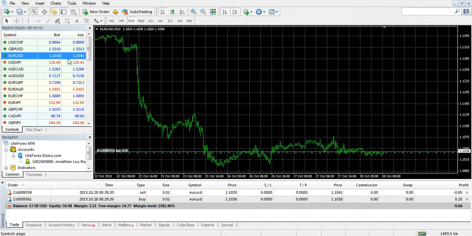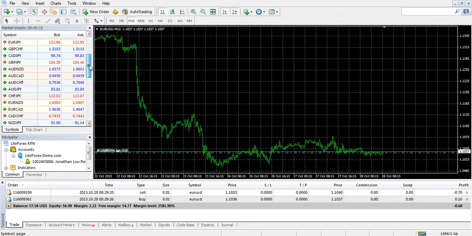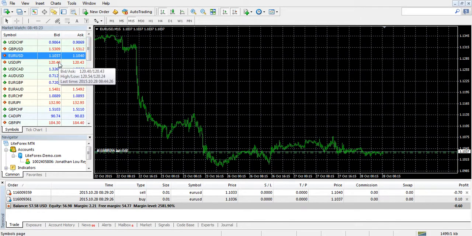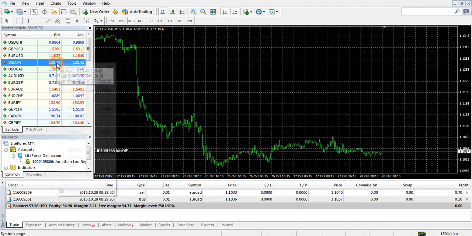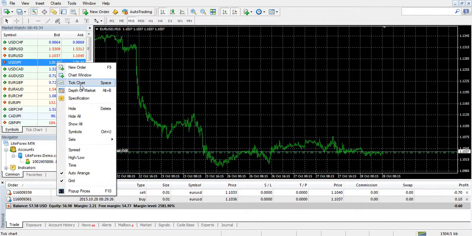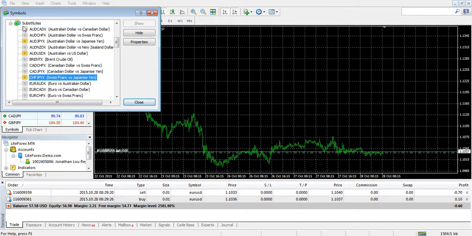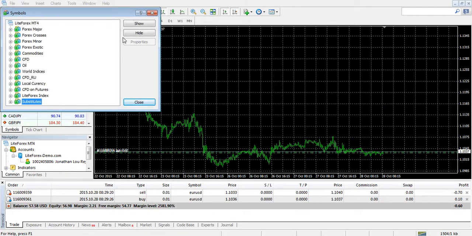Now, for the Market Watch, what you have here is the list of all currencies, all pairs, all commodities, all CFDs that you can trade with your broker. You can filter some of these things that you don't need, or you can add in some pairs that you'd like to trade. To do that, you right click on the Market Watch and go to Symbols. When you click there, you'll have a big list of symbols that you can use, or pairs that you can trade.